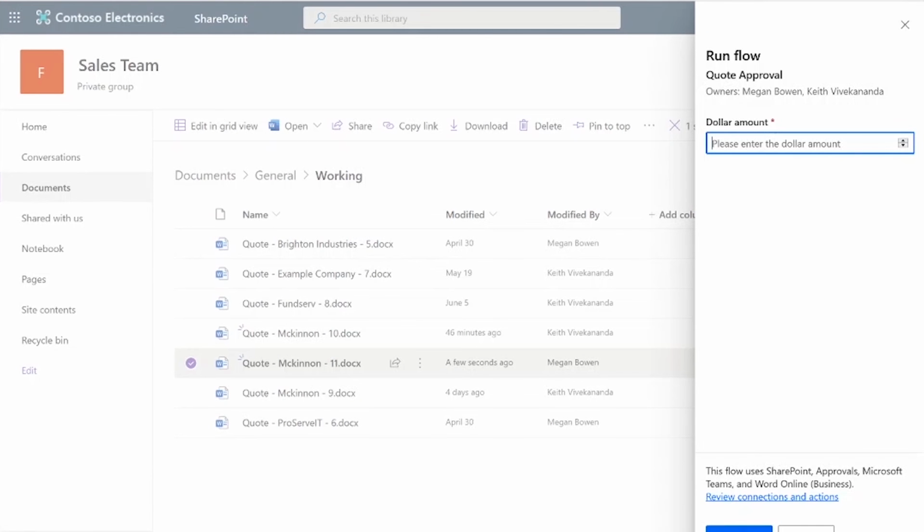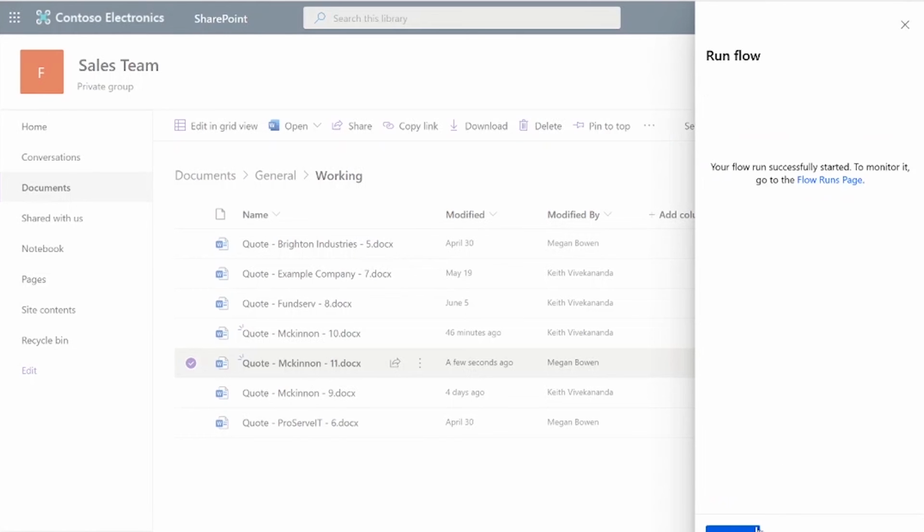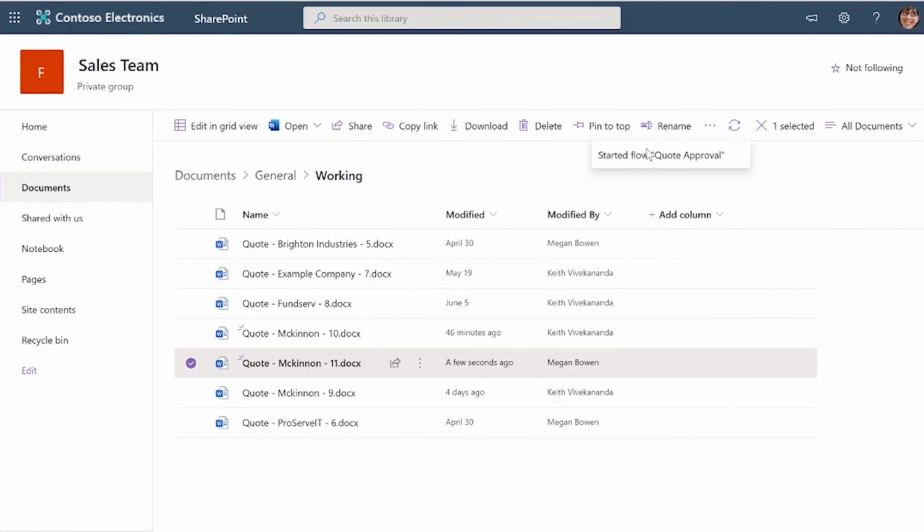And as you notice, it's asking for a dollar amount. So it's 150,000. The reason I asked for this is that if it's under 100,000, it goes to my peers for review. But because it's over 150,000, there's an extra rule, or extra logic, that says if it's over 100K, send it over to my manager. So we're going to run the flow. And as you can see, it's already been sent out.